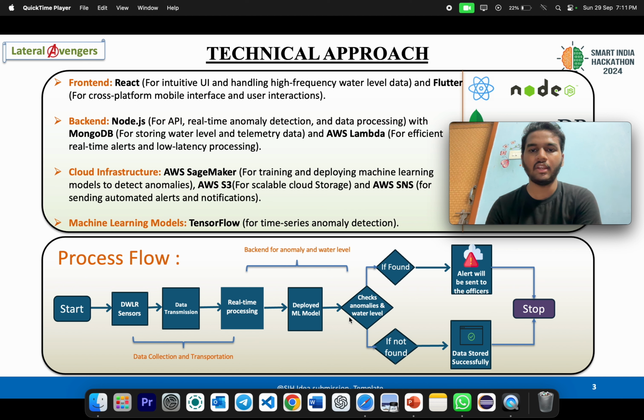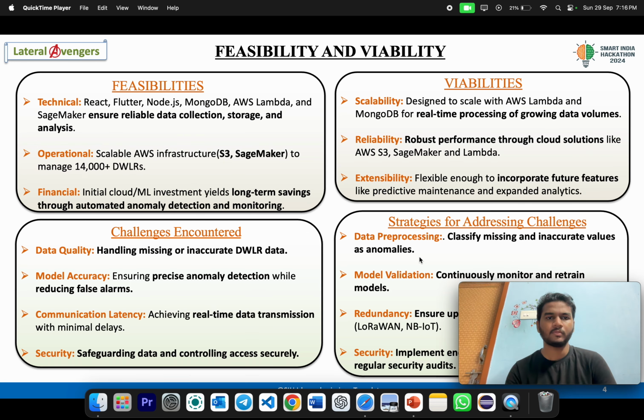And if there is any missing data or abnormal data, or if the battery level is below the threshold, if any such issues are found, it will send an alert to the officers. If no issues are found, it will send those data points to the database, where they will be stored successfully, and that data will again be used to train the model also. So like this the process flows.